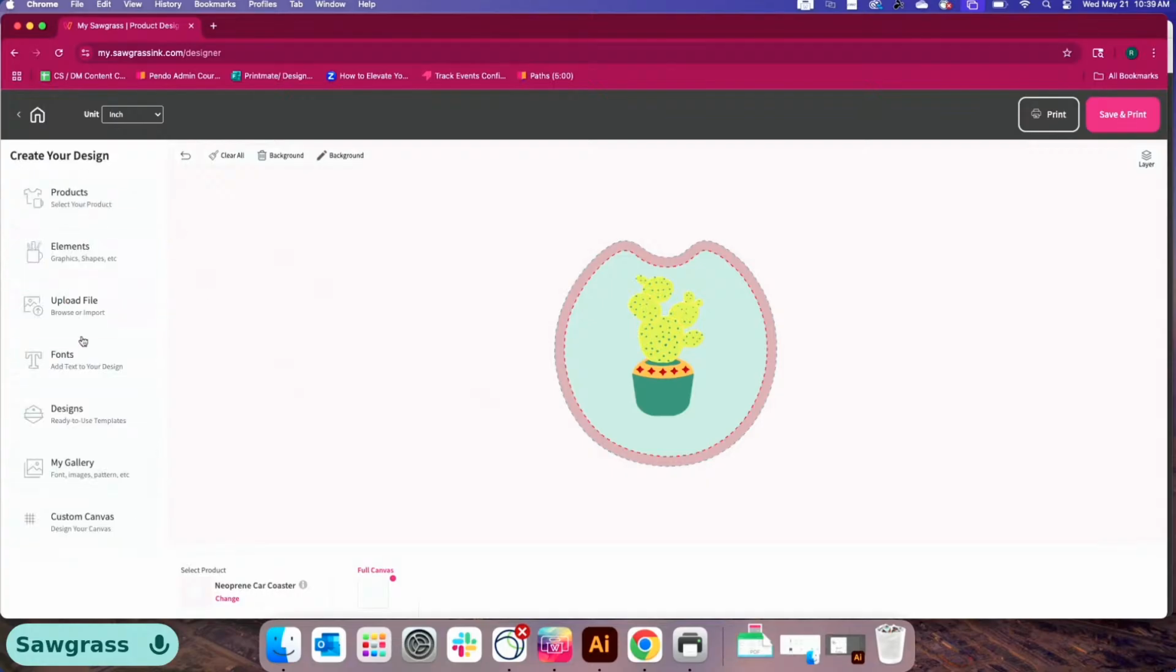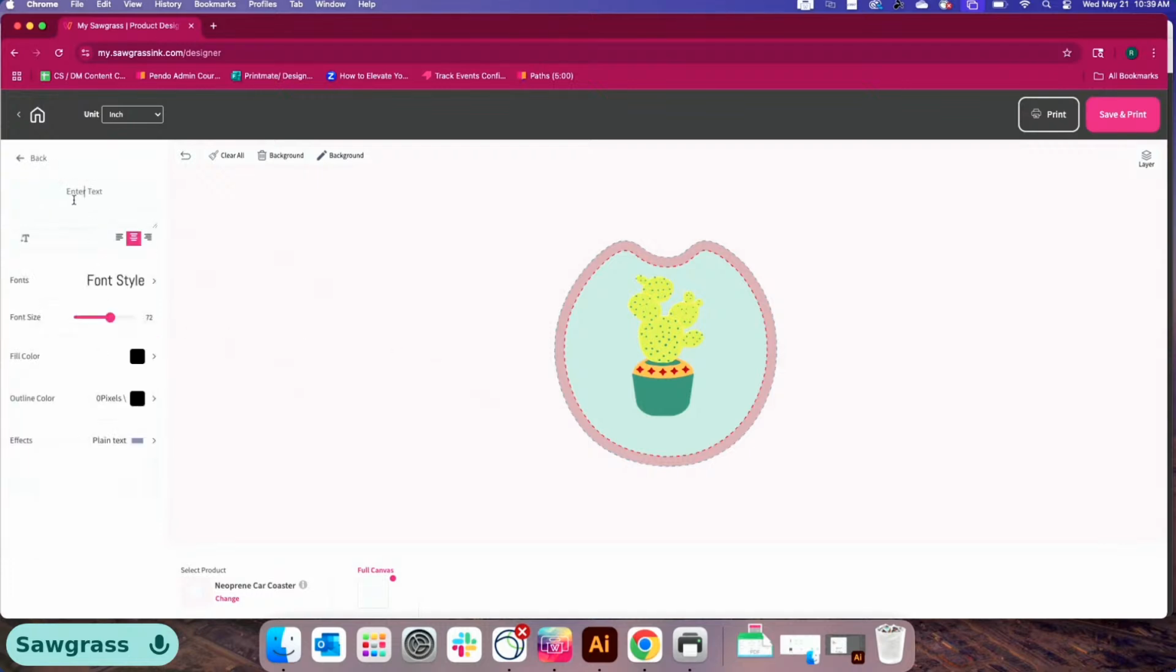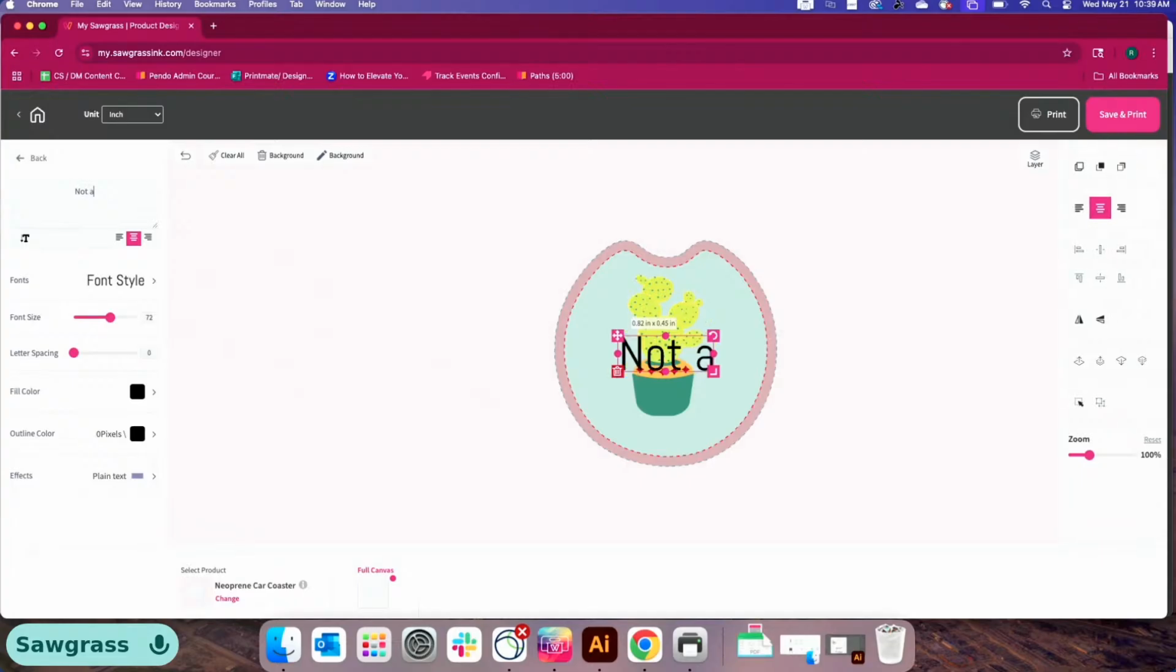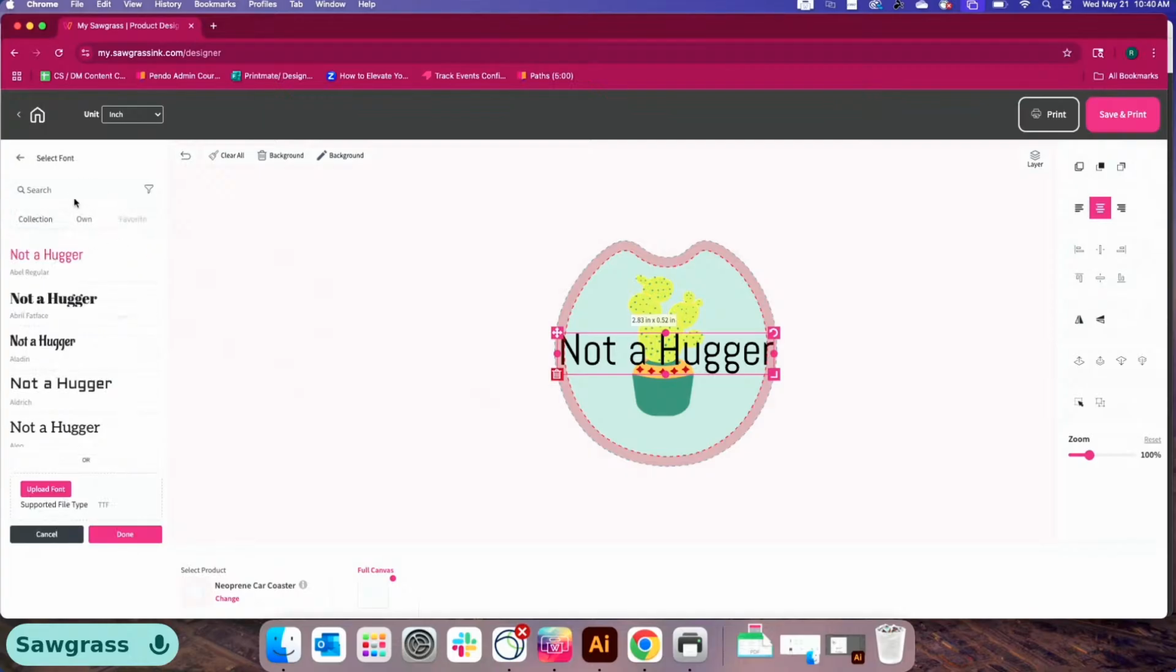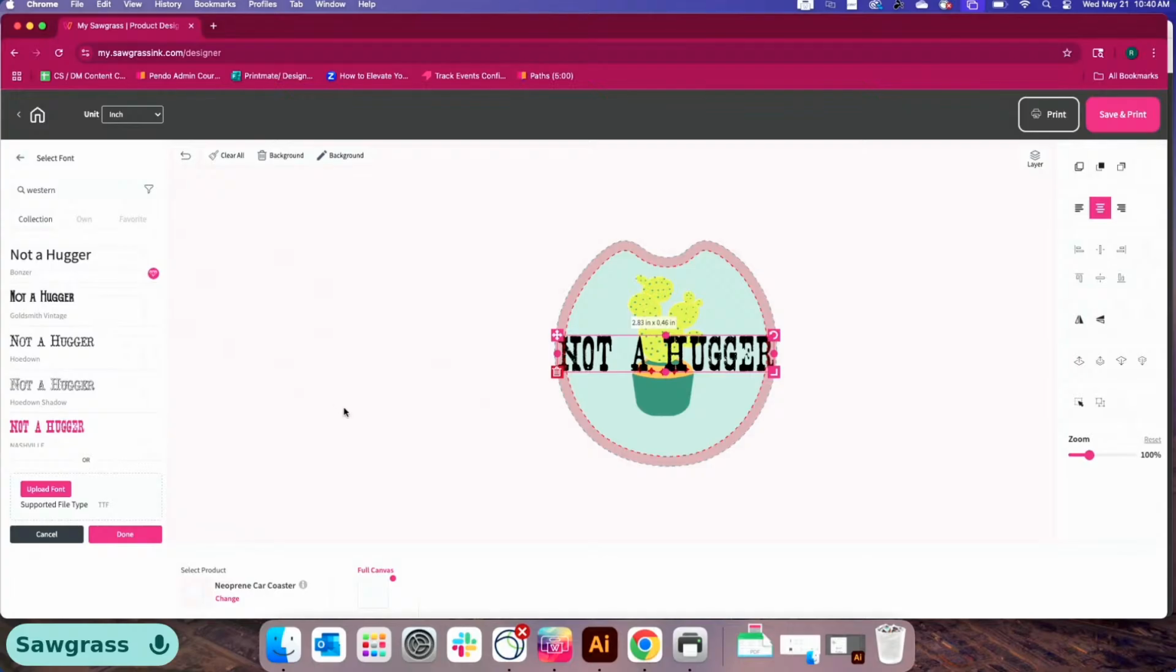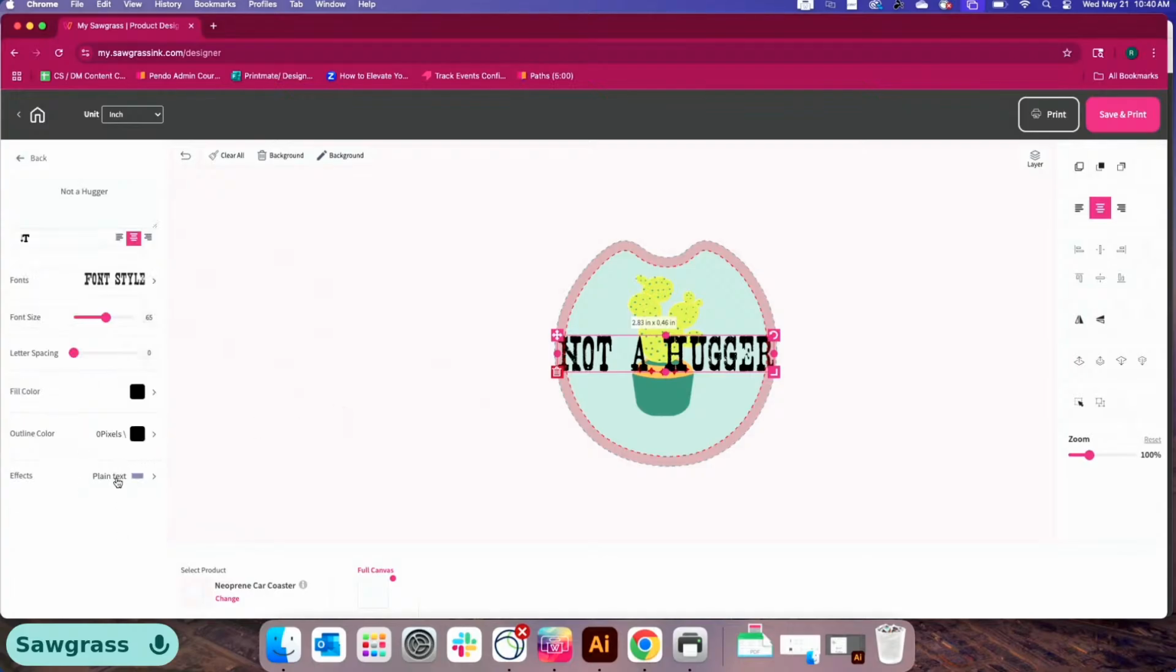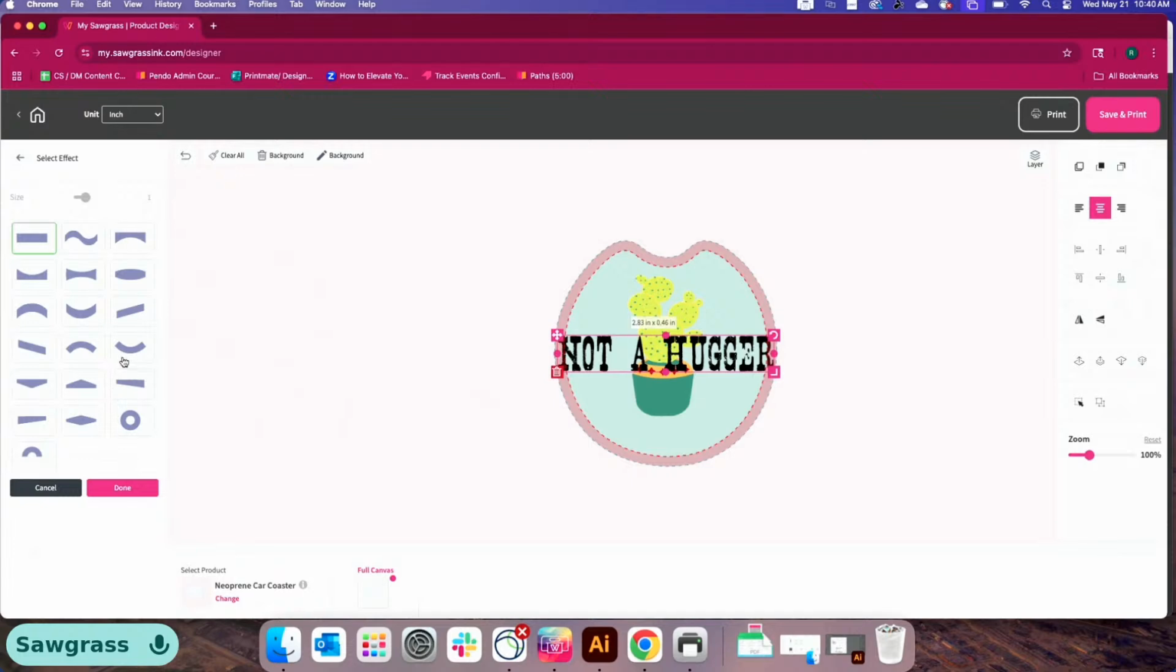All right. Now we are going to add some text. One of the things I really love about this program is it's made choosing a font a lot easier. I don't have to search by a name. I can choose a style. It's going to pull up some Western themed fonts for me. I'm going to go with one of my favorites, and then I'm actually going to arc that along the bottom.